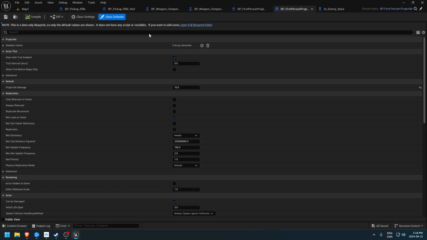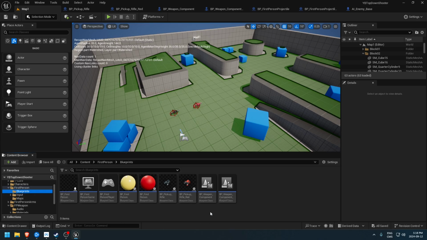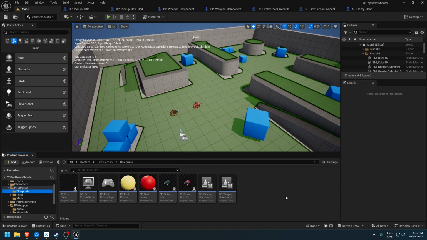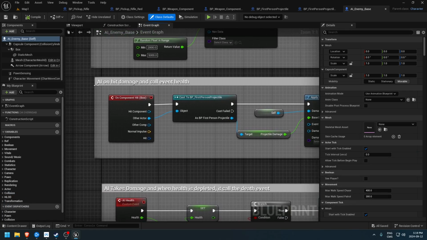Okay. So now we did, just so we're not getting confused, we're going to go back to our first person folder with a blueprint. We created a new projectile, a new weapon, and a new blueprint weapon, which we modified everything that we had to modify in it. Okay. As you may remember, the damage is handled by that projectile now, not by the AI anymore. So we're going to go to our AI, and we're going to go to our AI on hit damage and event health. We're going to do a little modification to it.